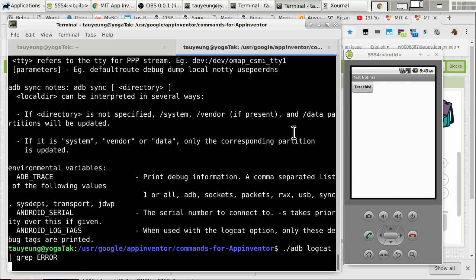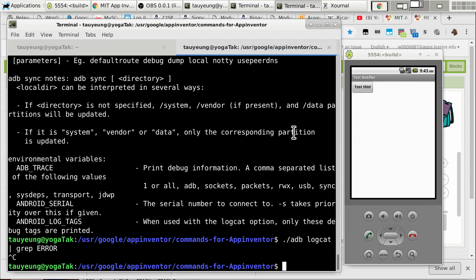Right now it's just going to show you every single time you click on that button and type in something there, it's going to write error to your log. But that's not an error. That's 100% of the time. Okay, so you're talking about real errors. How do you report real errors?